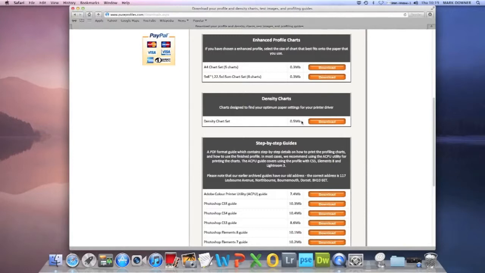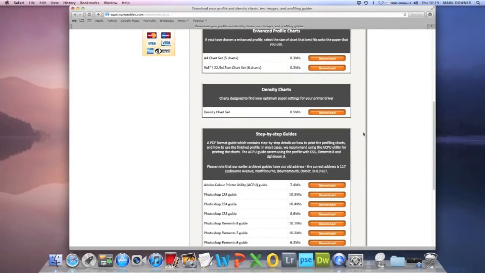But if you can do the density charts, it will mean that you will increase accuracy of your profile. You're getting the best quality out of your printer because you want to print out as saturated colours as possible, so as dark colours as possible without taking it too dark. Because if you lighten them up too much, the profile won't see the full potential of your printer. So we'll go through that a little bit later on.